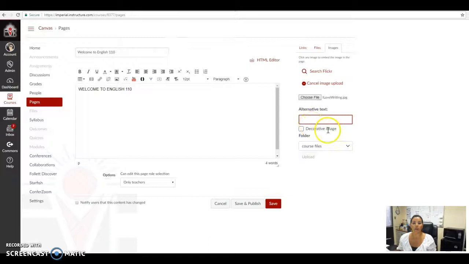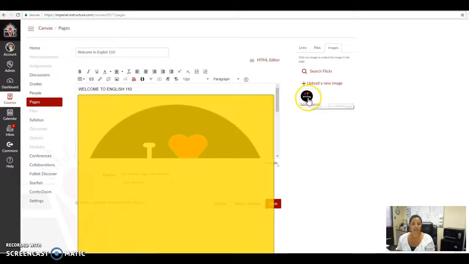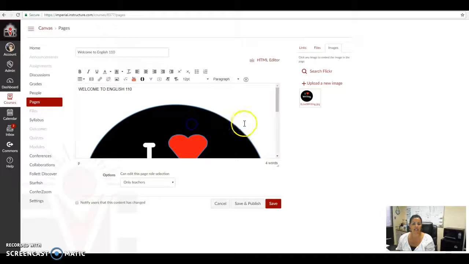Then here you have to include an alt text. So I'm going to just type in I love writing because that's what the image says. If it's a purely decorative image, you want to click here. But if you can describe it, then go ahead and enter that alt text for accessibility purposes. Once you've done that, then just click Upload. And there's the image, and there it is.